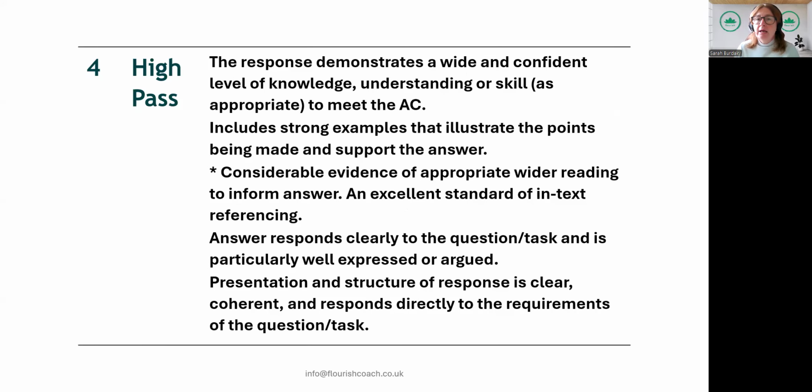A 4 is almost exceptional, I suppose. So what we're expecting is a wide and confident level of knowledge. Maybe you've covered everything you possibly could in the syllabus, really strong examples, considerable evidence of wider reading and good quality sources. And again, clearly writing concisely, well expressed and argued, with a very neat and good structure to your presentation. So a high pass is achievable, but it really has to be something special.